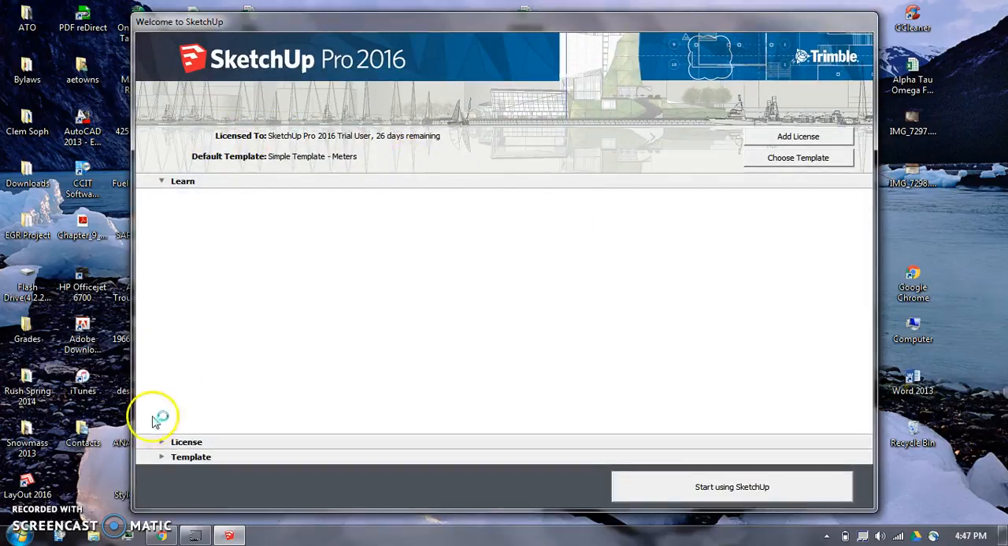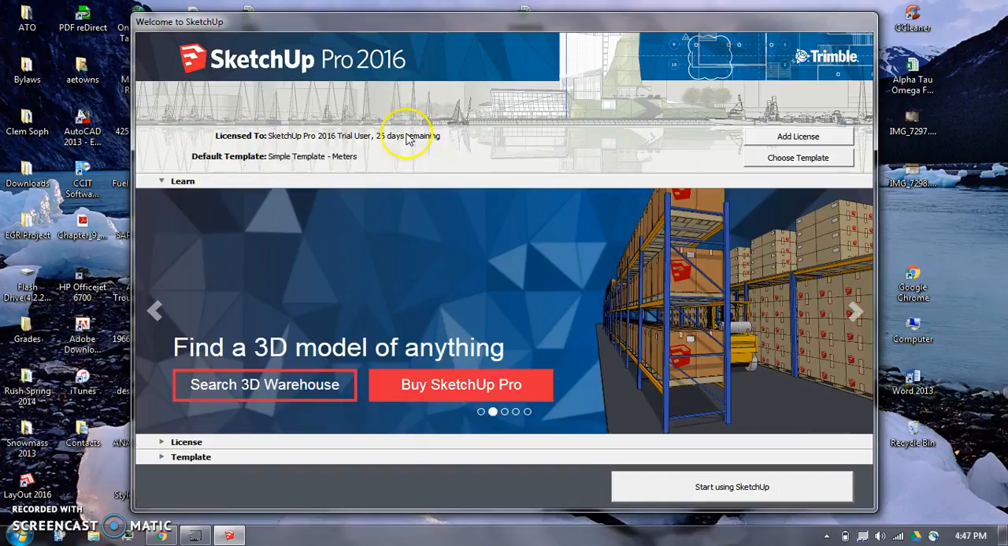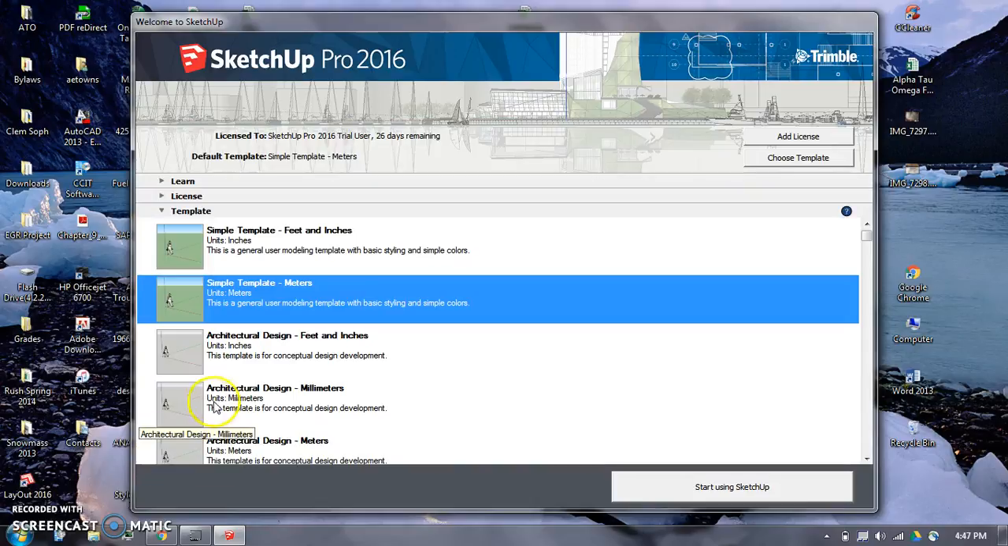As you can see, this license is a trial license. You have 30 days. I have 26 left. My default template is a simple template, and I chose meters. You can go down here to template, click this, and you can pick anything that you would like. It's all about preference, really.